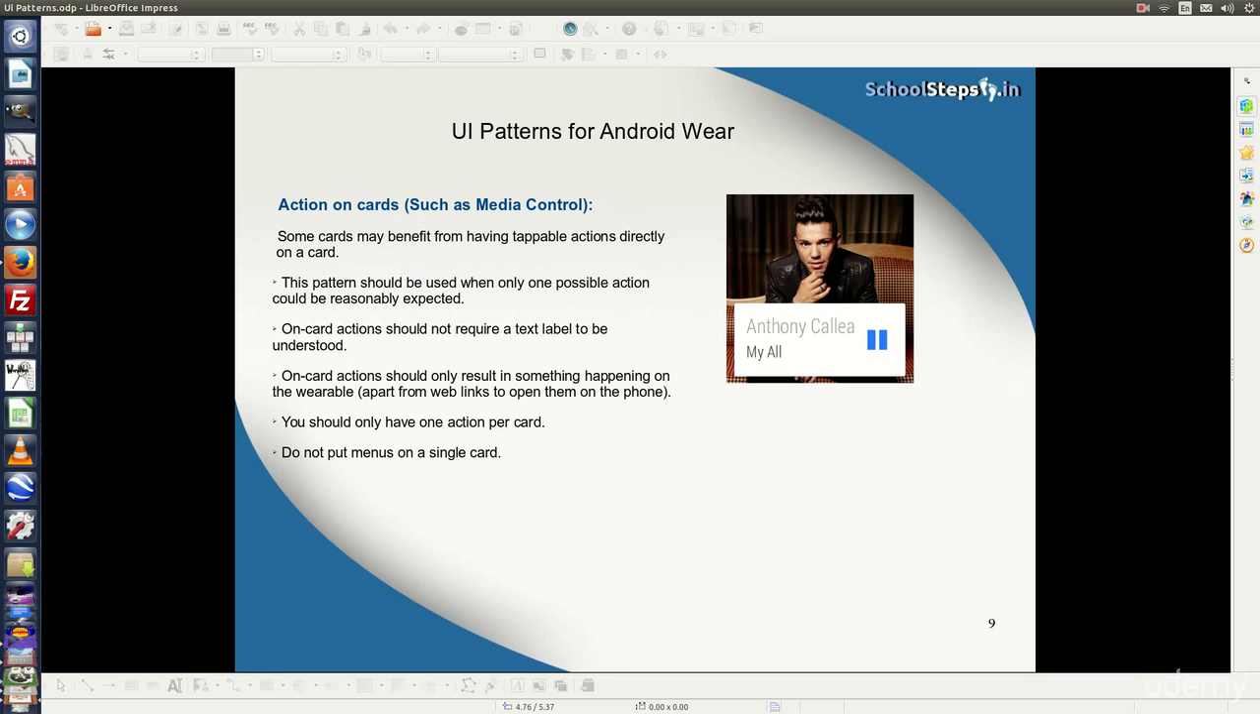Next is actions on cards such as media control. Some cards may benefit from having tappable actions directly on a card. This pattern should be used only when one possible action could be reasonably expected. On-card actions should not require a text label to be understood. On-card actions should only result in something happening on the wearable, apart from web links to open them on the phone. You should only have one action per card. You should not put menus on a single card.